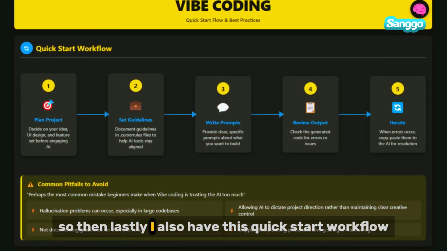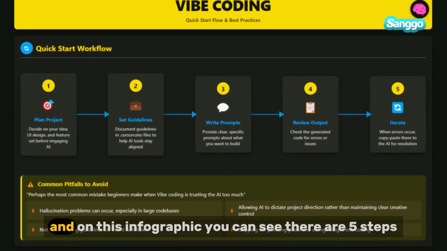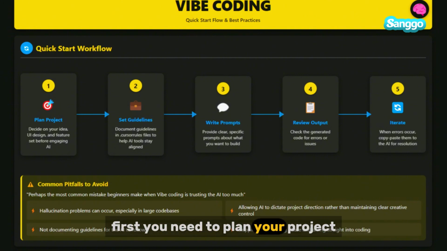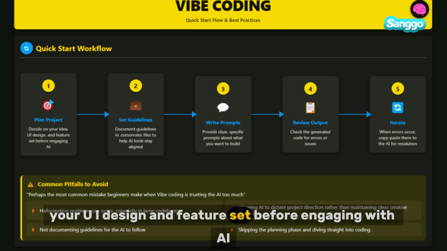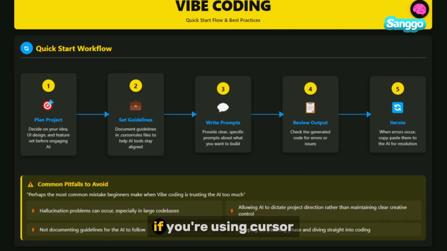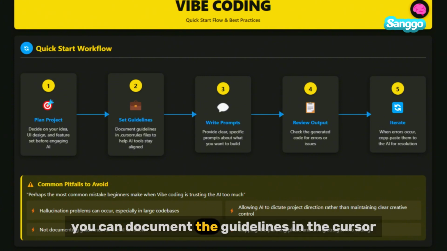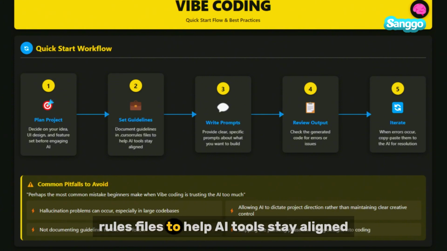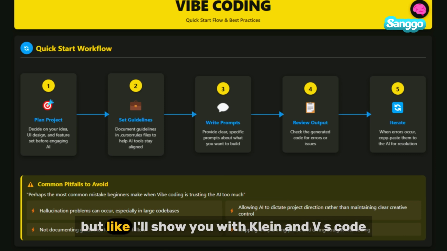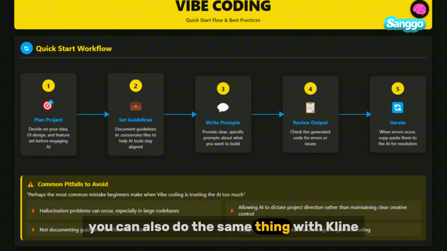So then lastly, I also have this quick start workflow, and on this infographic you can see there are 5 steps. First, you need to plan your project, where you need to decide on your idea, your UI design, and feature set before engaging with AI. If you're using Cursor, you can document the guidelines in the Cursor rules files to help AI tools stay aligned. But like I'll show you with Cline and VS Code, you can also do the same thing with Cline.